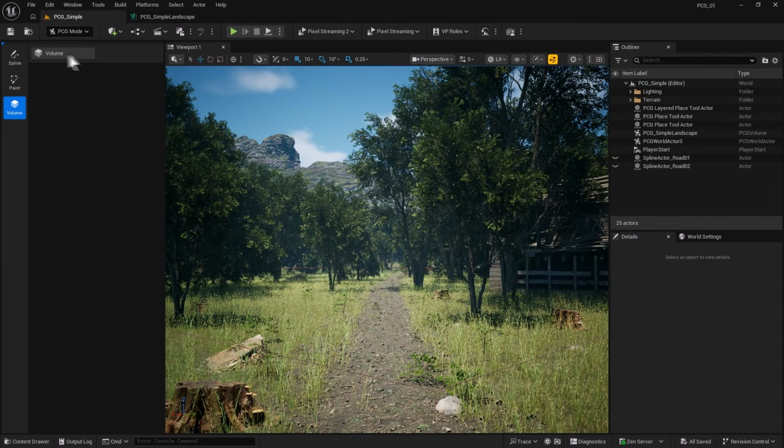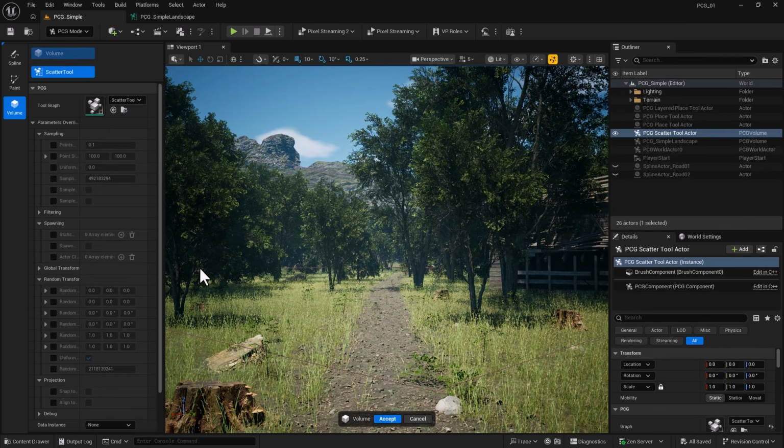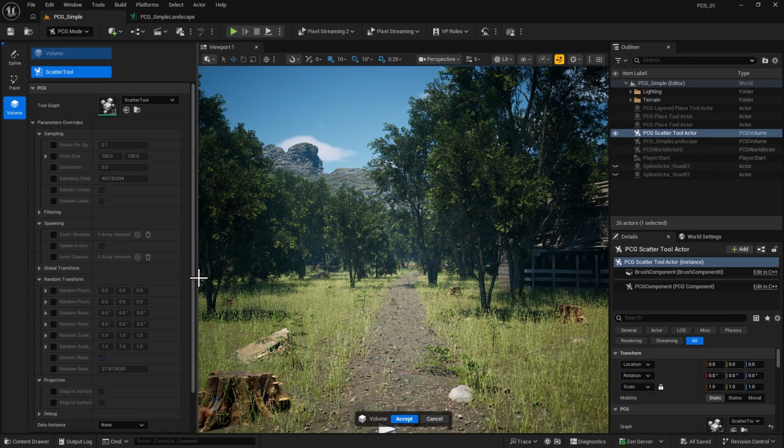Now, the last tool is called volume. This is actually pretty useful because the volume tool defines a 3D area where PCG should operate. Think of it like a procedural container. You create a box. Inside the volume, PCG can scatter trees, rocks, grass. Outside the volume, nothing happens. So if I go and enable that, I'm going to give myself a little bit of room. All you need to do is to think about where you want to place your PCG system.